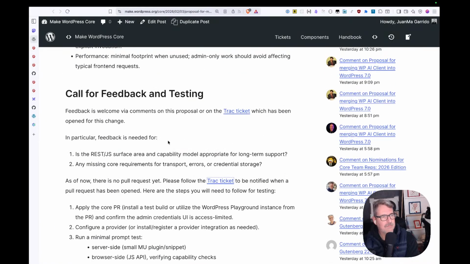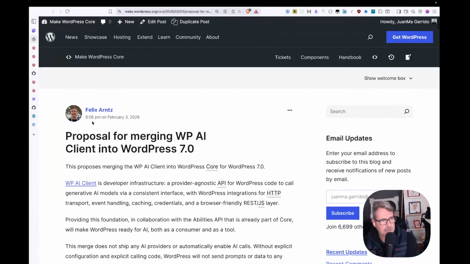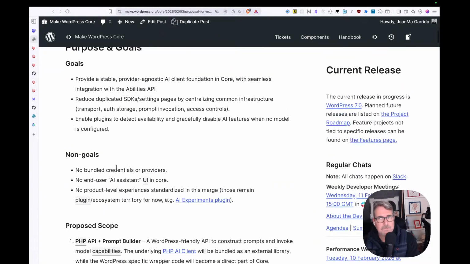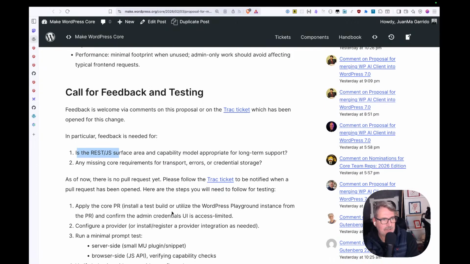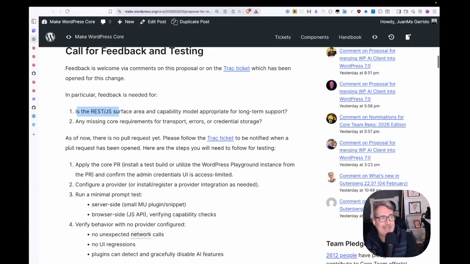Okay, let's check. Call for feedback and testing. Feedback is welcome via comments on this proposal or on the Trac ticket, which has been opened for this change. This was opened like 3 days ago. In particular, feedback is needed for: is the REST and JS service area and capability model appropriate for long-term support? Any missing requirements for transport errors or credential storage? As of now, there is no pull request yet. Okay, so we will wait for this. Please follow the Trac ticket to be notified when a pull request has been opened.